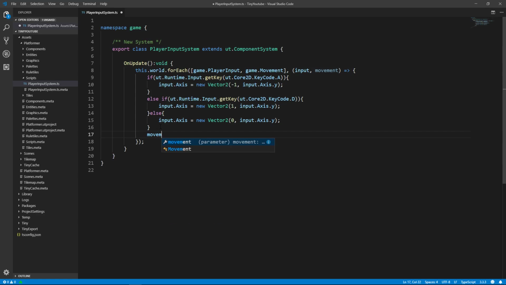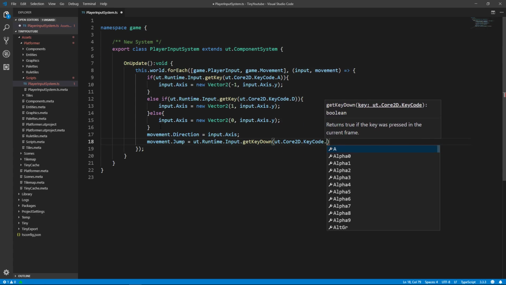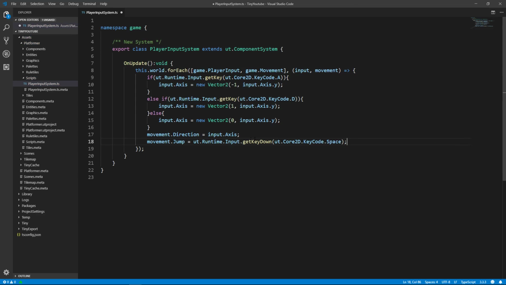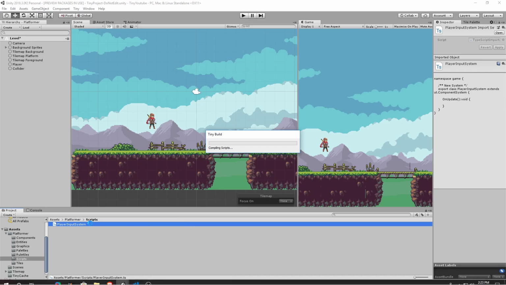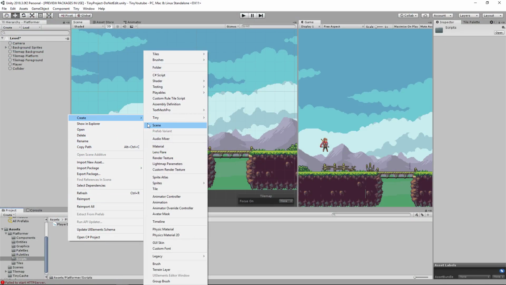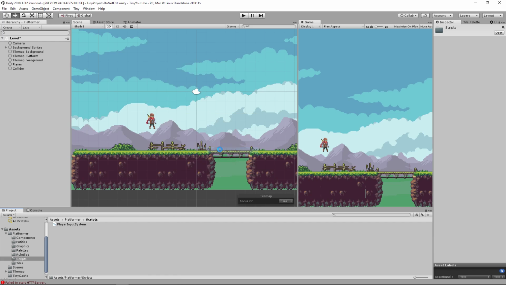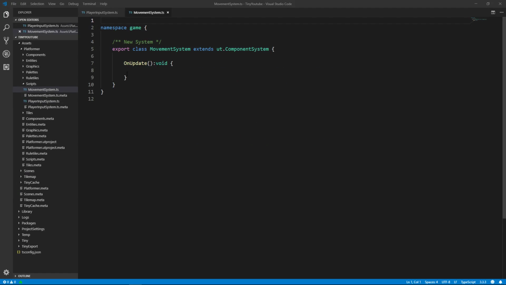Now, while we're here, we can go ahead and say movement.direction equals input.axis, and then movement.jump is equal to ut.runtime.input.getKeyDown, and our jump button is going to be the spacebar, so ut.core2d.keycode.space. Now, whenever we push the space button down, it'll make movement.jump equal to true. Go ahead and save your player input system, go back into Unity, and we'll create our next system, which will be the movement input system, or just movement system.